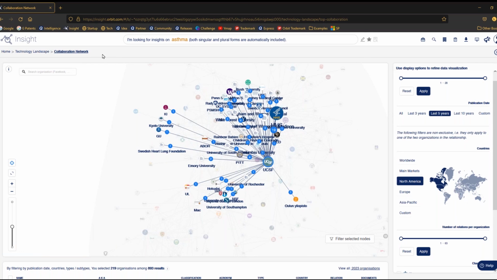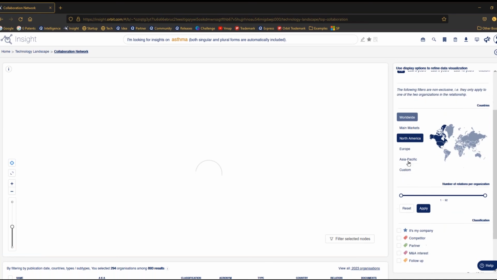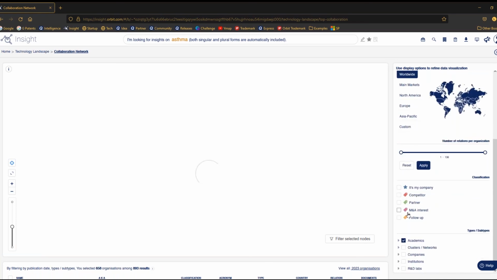What I'd like to show you now is to summarize the collaboration network. I'm going to remove some of these filters. I'm going to click into all, click into worldwide, and unselect the academic ones here and give it a chance to load. And we're back at the main chart.